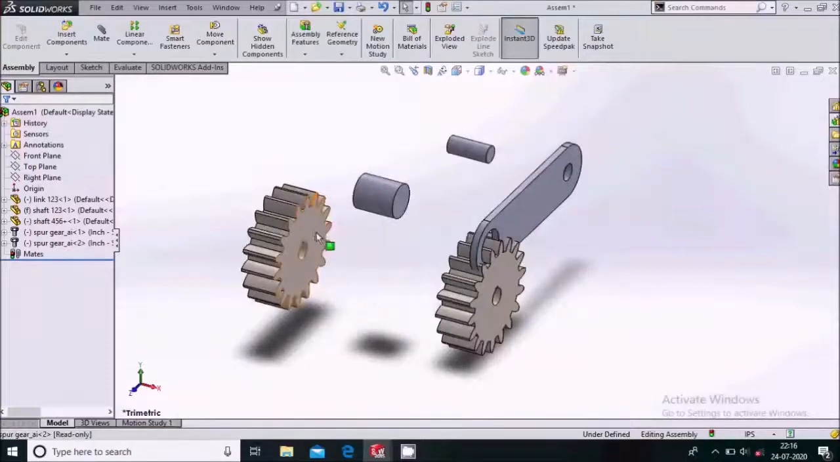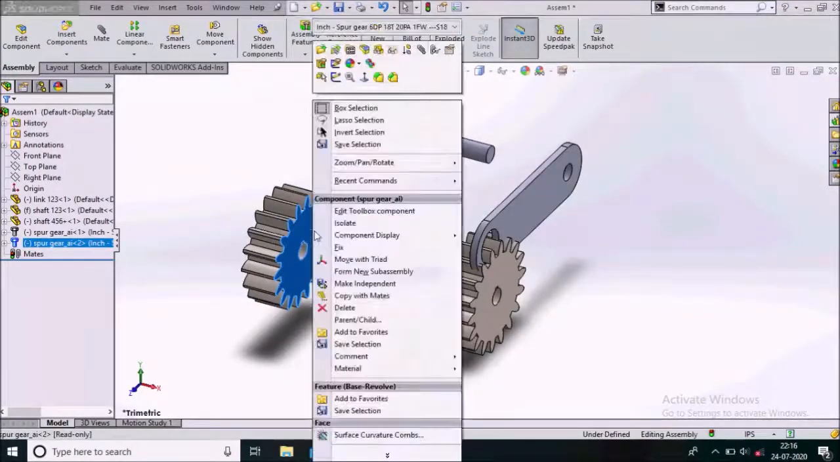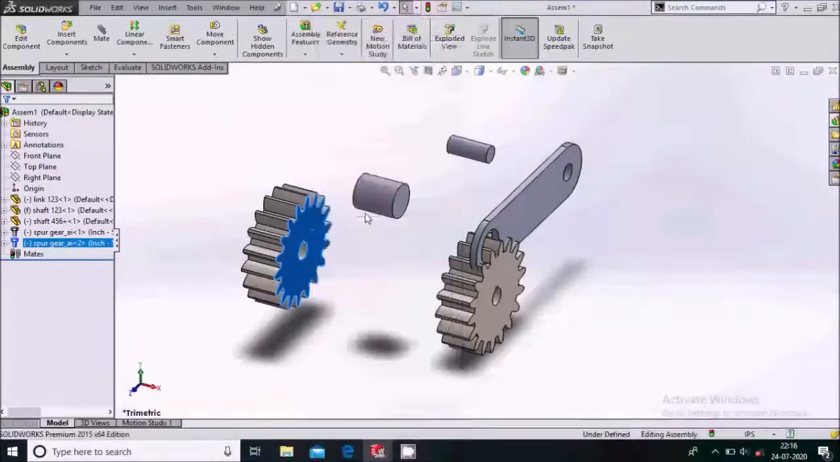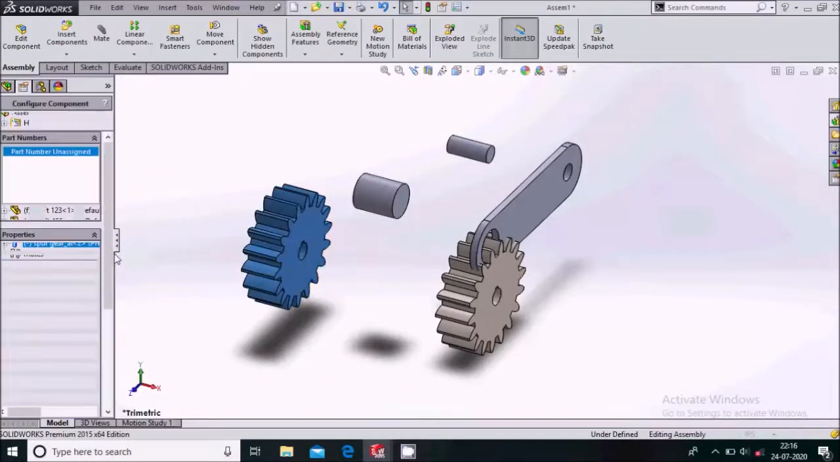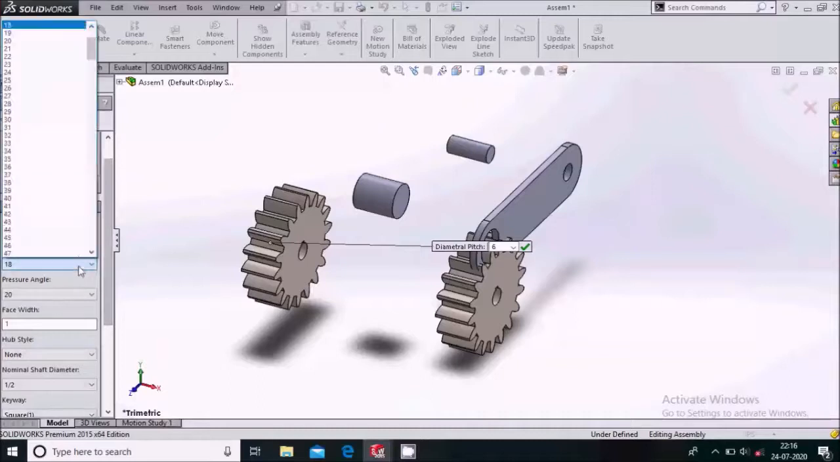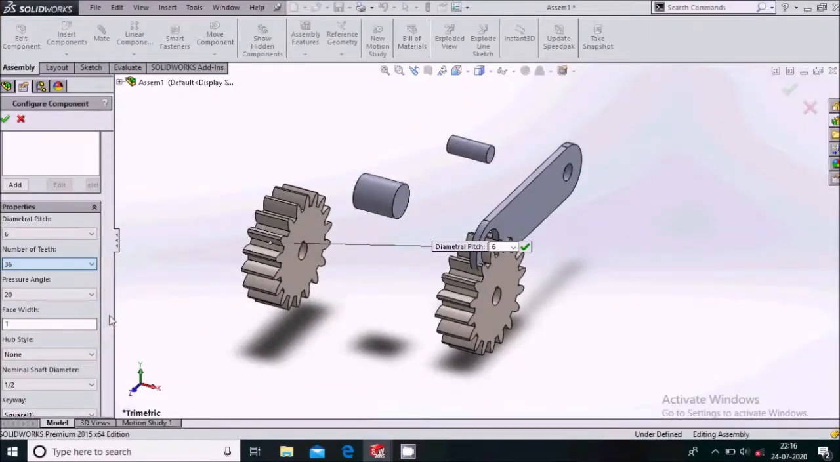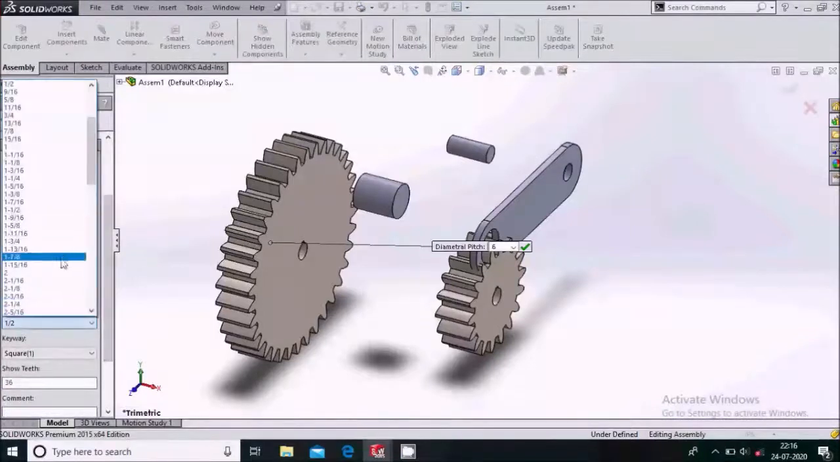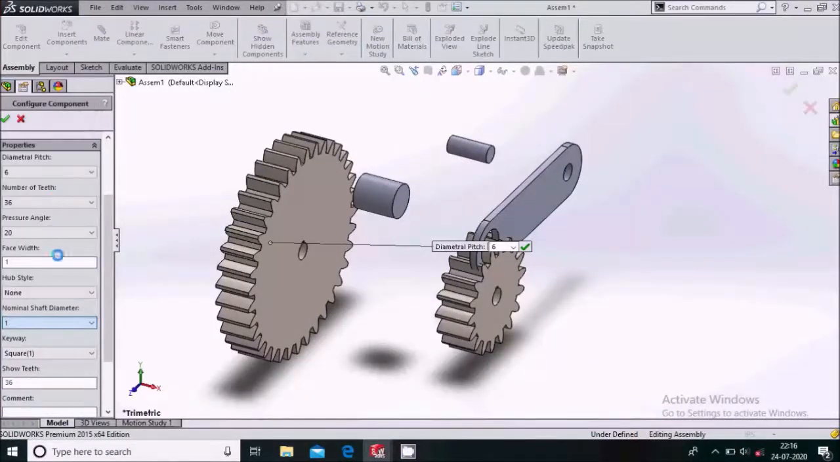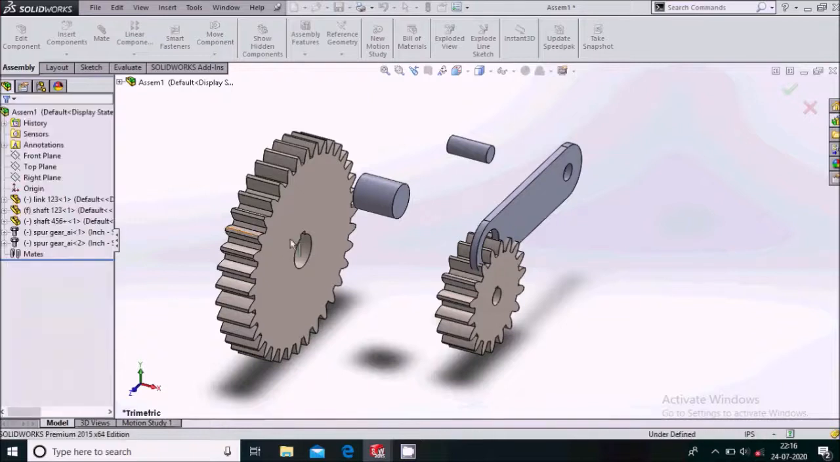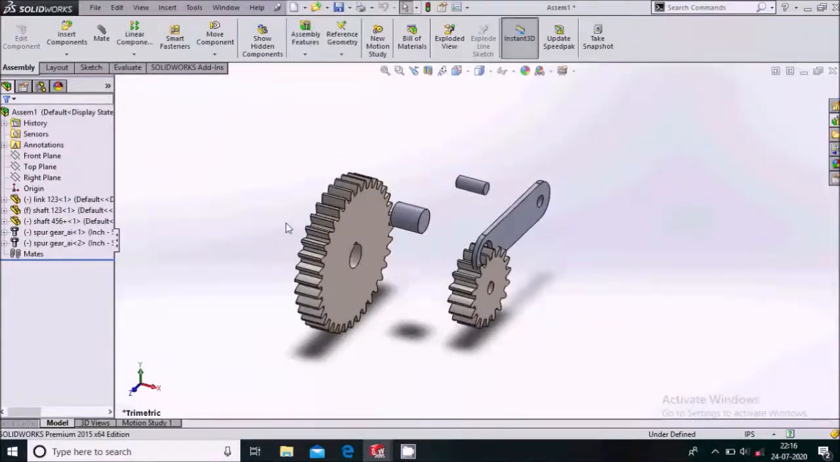Okay, now we'll edit the toolbox data for this gear. So right click and edit toolbox component. Over here we will change the number of teeth on the gear to 36 and we'll make the shaft diameter 1 inch. So this will increase now. This will be 1 inch and this will be 0.5 inch. So simply say OK.